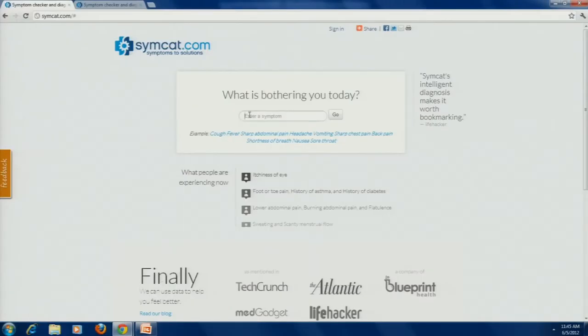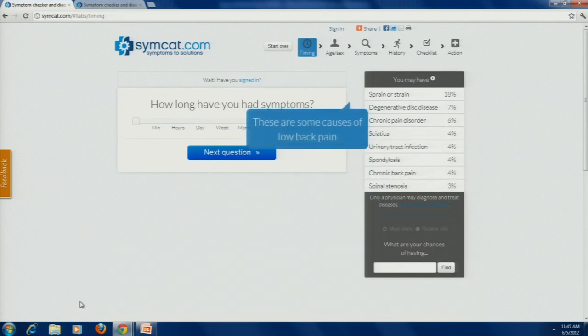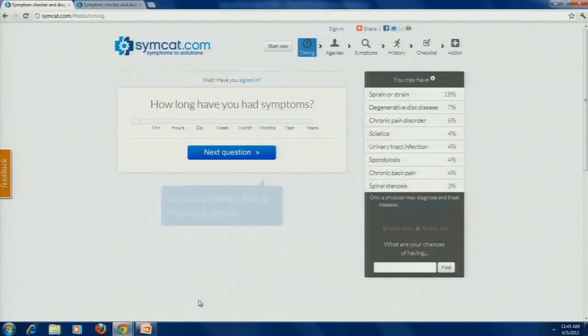So here's the Symcat website. And for the purposes of the demonstration, I'm going to say I'm a woman and I've been having back pain. So I'll start out by entering back pain, if I can spell it right. And just like with Google, I get real-time suggestions. So here, low back pain seems more appropriate, so I'll choose that. Immediately, I'm given a list of possible conditions that may cause back pain, as well as sorted by how likely they are. So Symcat generates this list by analyzing data from the CDC, which I'll tell you more about.